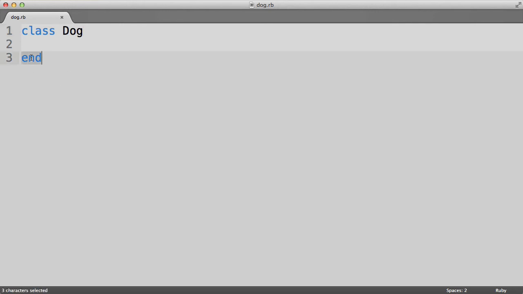The end keyword here says that we're done. Eventually, there's going to be a bunch of code that goes in the middle between these two lines, but we've already accomplished a lot with these two simple lines. Let's see what we can do with this class in IRB.